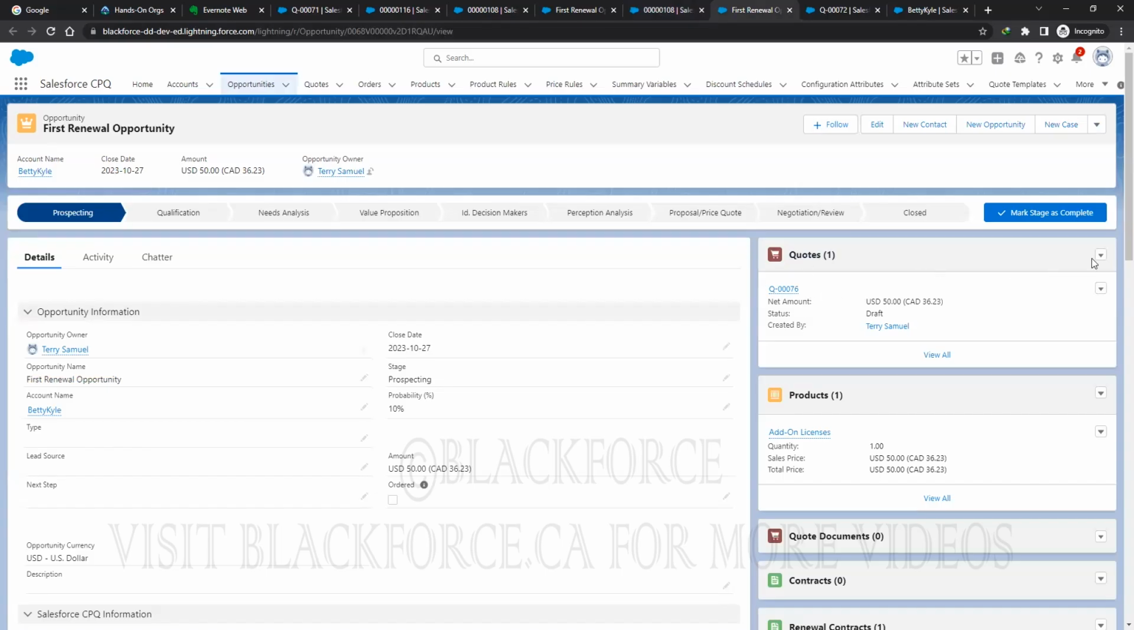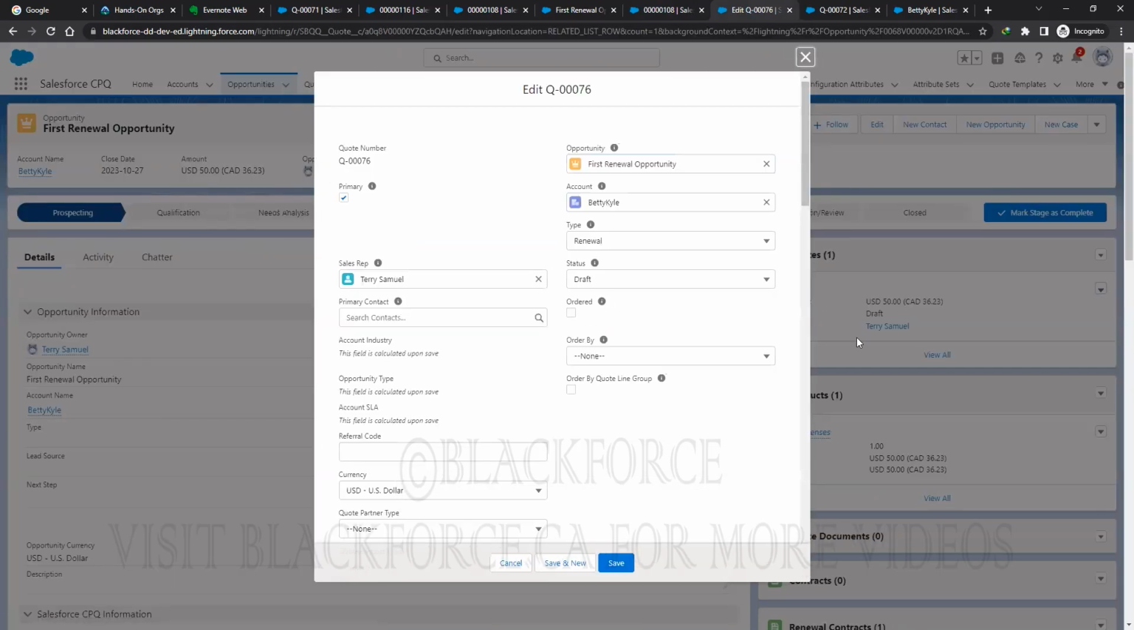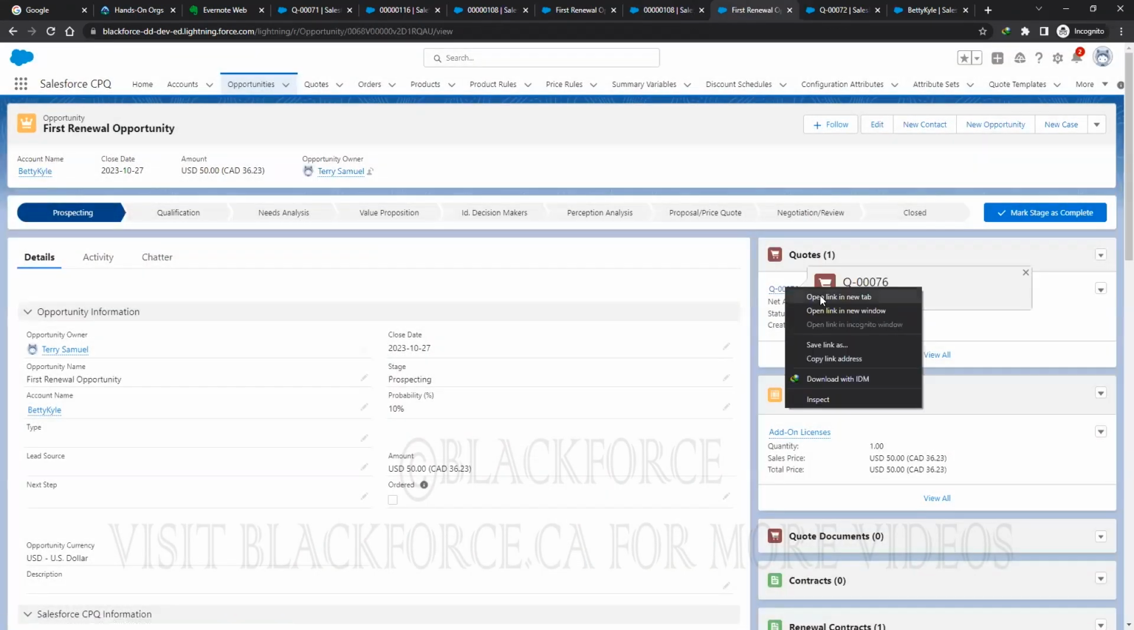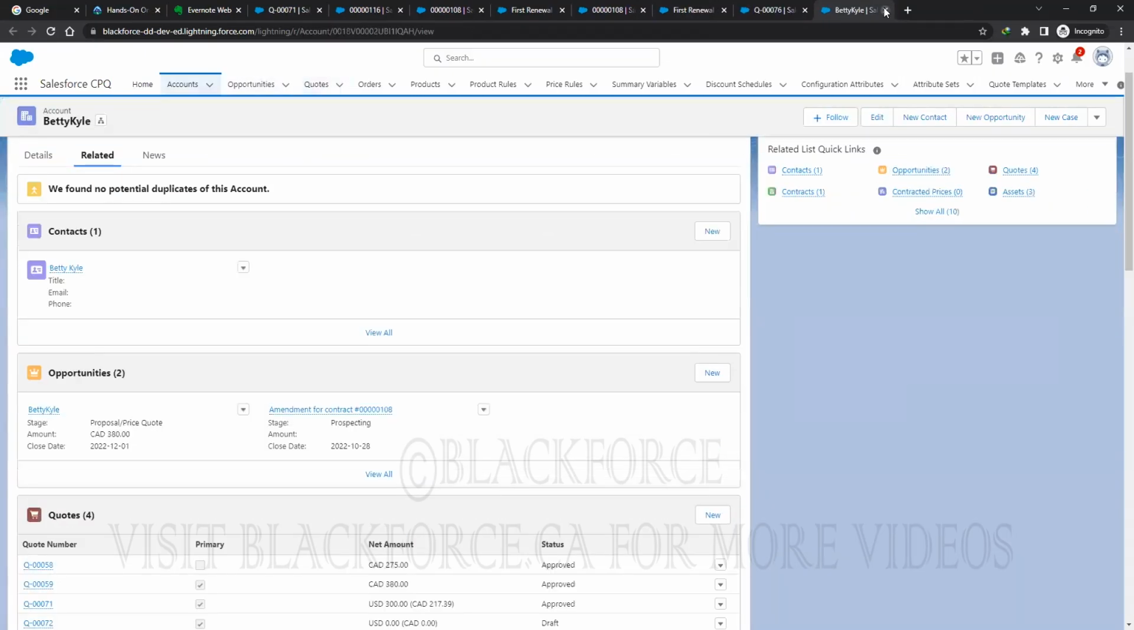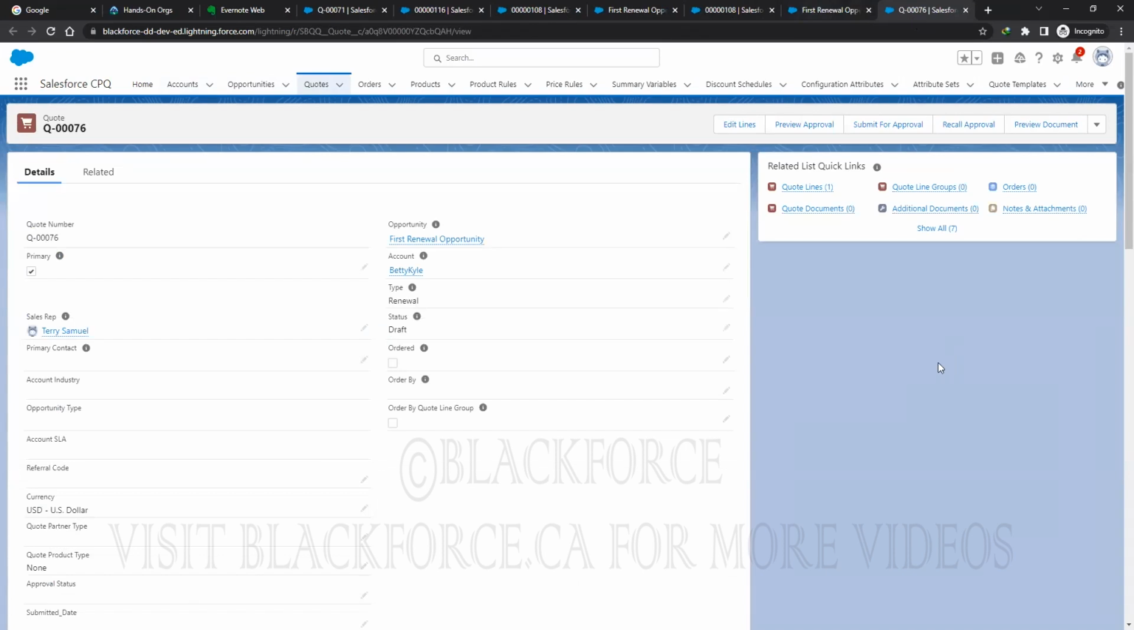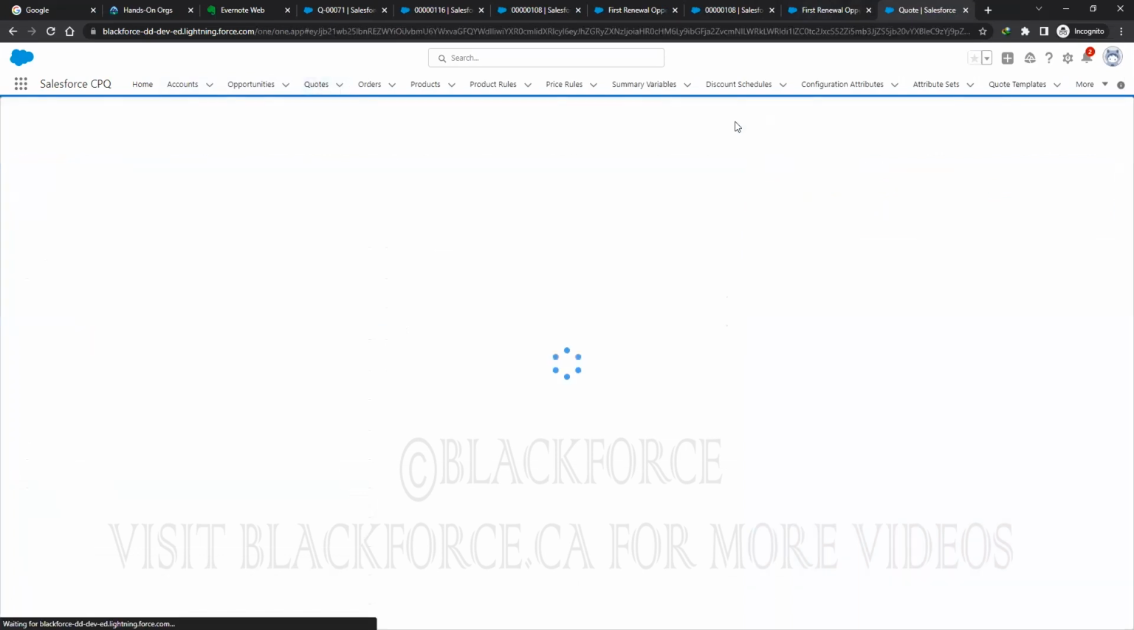If I now go to this quote, let me see if I can just edit from here. Can I not just, no, I cannot do that. So once again, I'm going to open this in a new tab. I can close maybe this and this. Now I'm going to do edit lines.